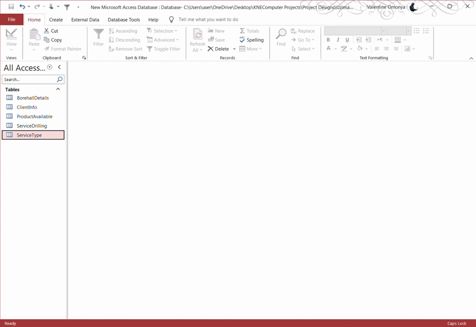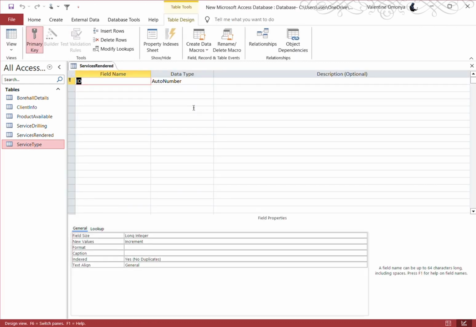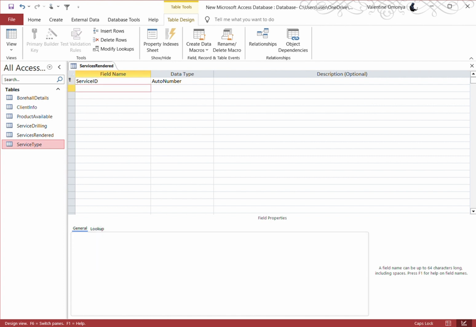So where is it? Service offered service. So services rendered. So let me create this table first before we come to the individual service. We have services rendered or services offered table. Okay, then we add the service ID. That will be auto number, and then add the client information, the information of the client who has asked for this particular service. So the client info.